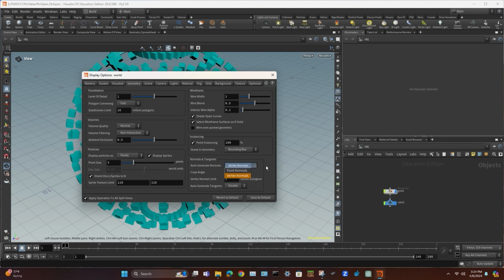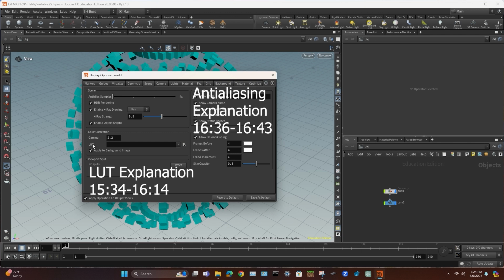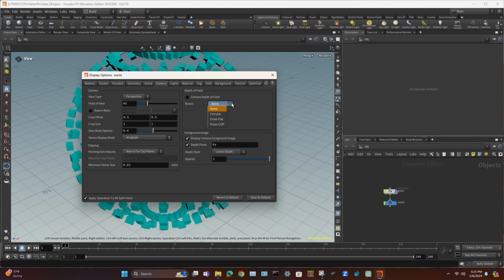If you come in here to your scene, you also have some options here with anti-aliasing and LUT. I have a more in-depth explanation of both of those features earlier in the video as displayed on the screen. Onion skinning is related to animation. Here's your camera. All of this is just for the most part going to apply to your camera features that have already been displayed above in the central menu option, as well as your perspective and camera here in the right corner.